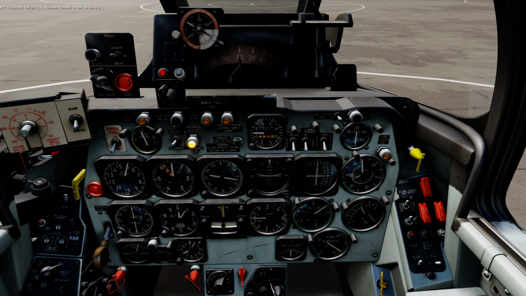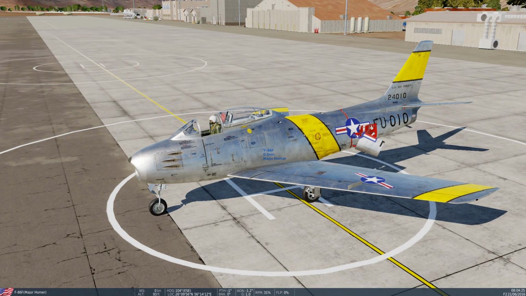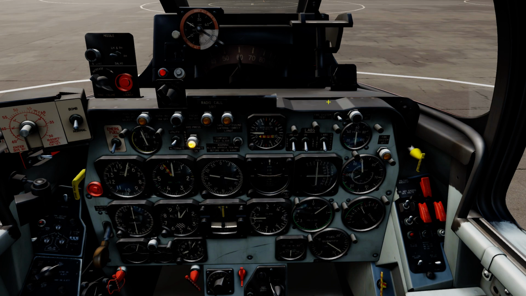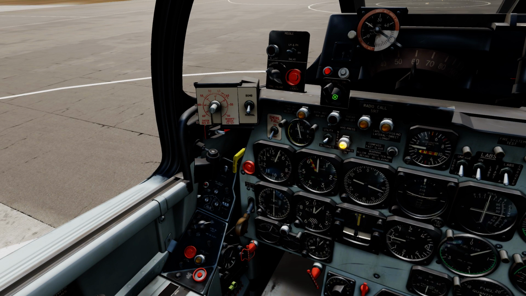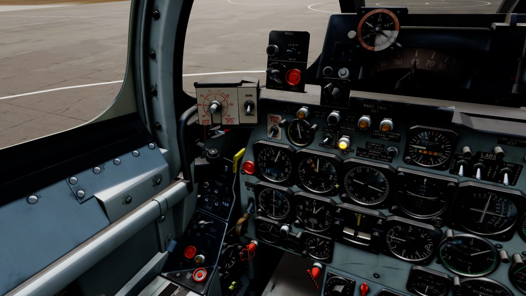Now, a couple of things before I forget. First of all, I need to close my speed brakes. I've got that mapped. So there, my speed brakes are closed. Having done that, now I need to close the canopy, which I believe is this one. Right click that. There we go.